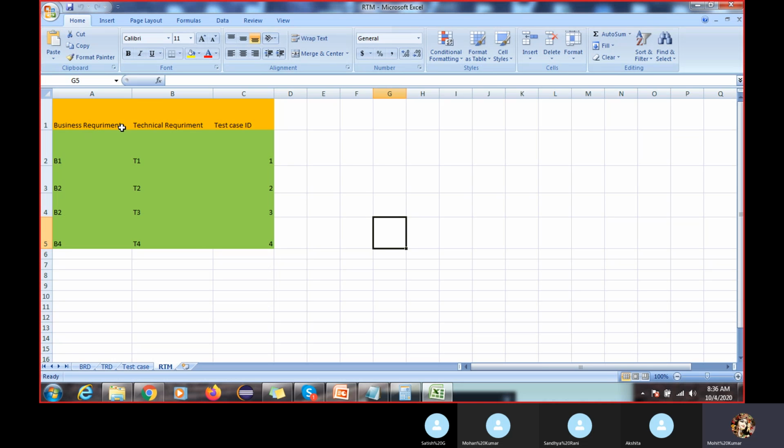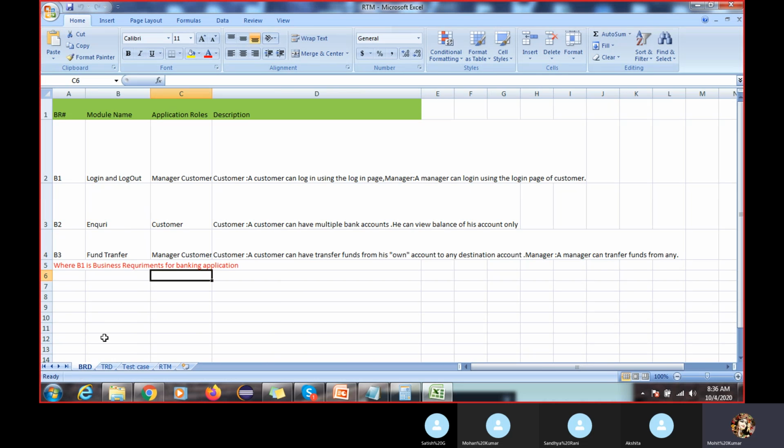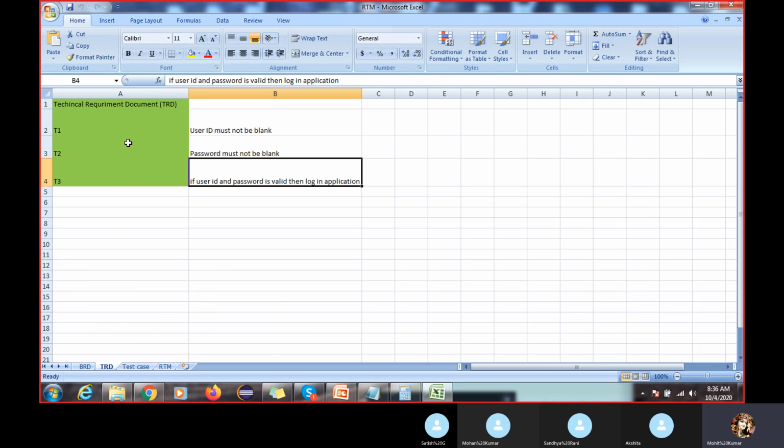Business requirement document, technical requirement document, and test ID. So in this short summary, how have we made this? We have the BRD, business requirement document. In the BRD there are module names, application role, and description. B1 is login, and the module names are login, inquiry, fund transfer, right? Where B1 is the business requirement for the banking application. This is the description. Then we have the TRD, technical requirement document, so T1, T2, and T3.